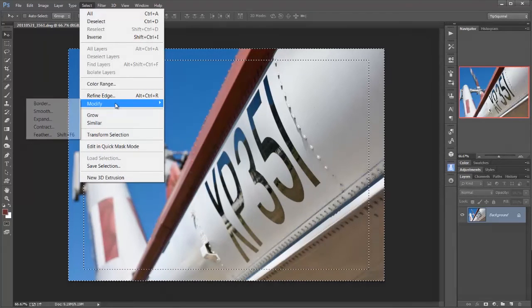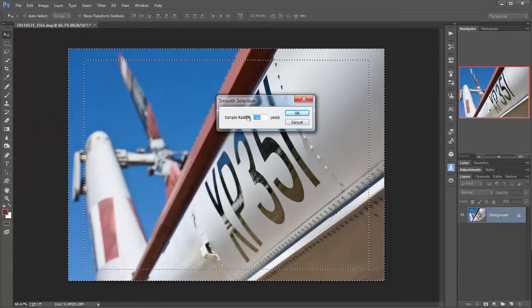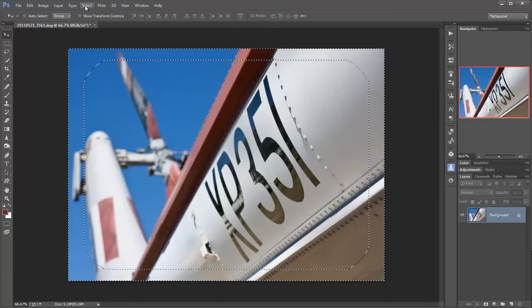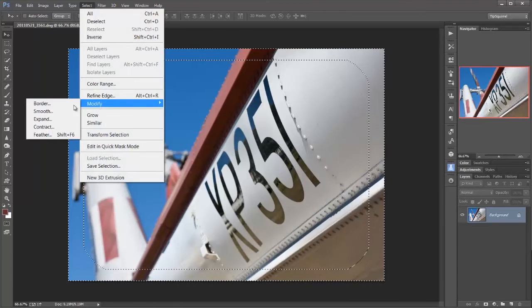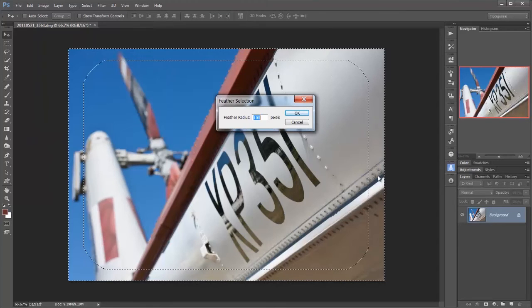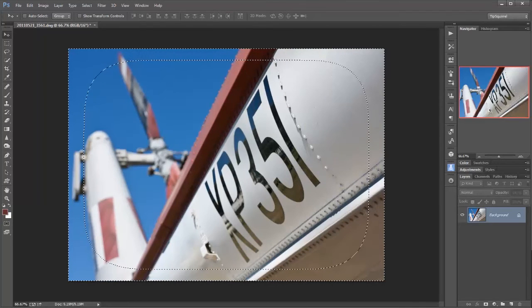Select, Modify and Smooth. And in my case, I'm going to use 100 pixels. Click OK. And you'll see how it smooths off the edges there. Now let's go Select, Modify and Feather. And again, I'm going to go 100 pixels and click OK. And that's going to make the edges a little less harsh.